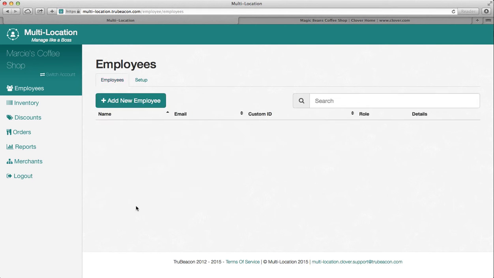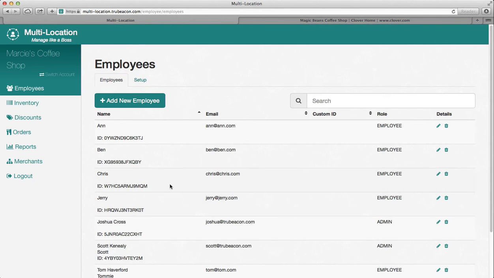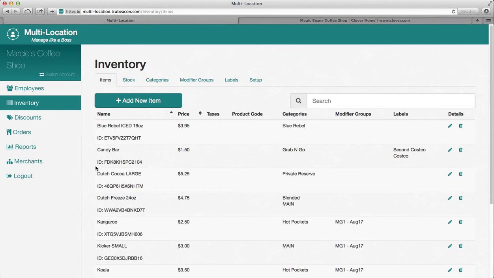Let's go back to the main page. You can do something similar with setup, but I'm going to show you setup in a different context. I'm going to switch over to the inventory function of multi-location, and I'll dig into setup there.